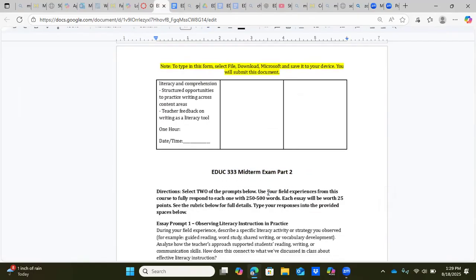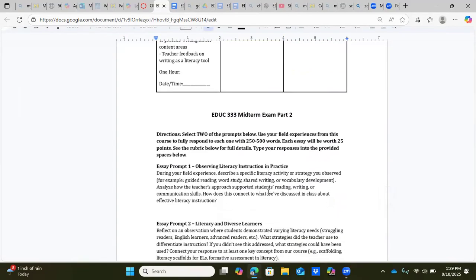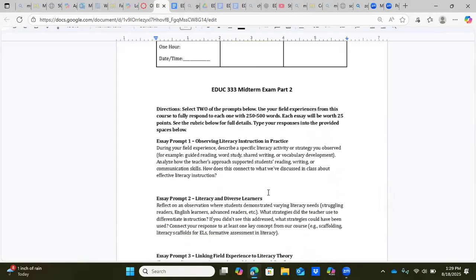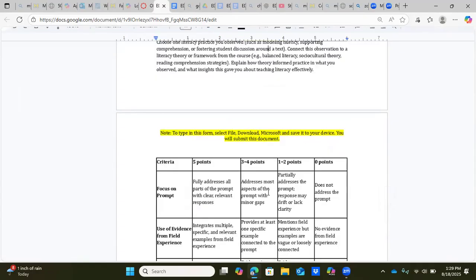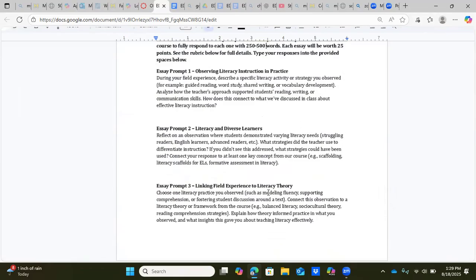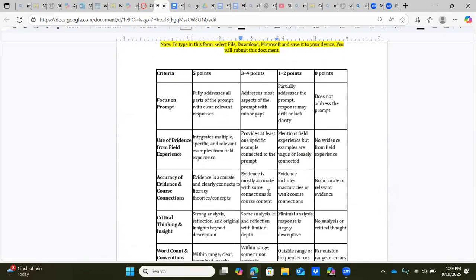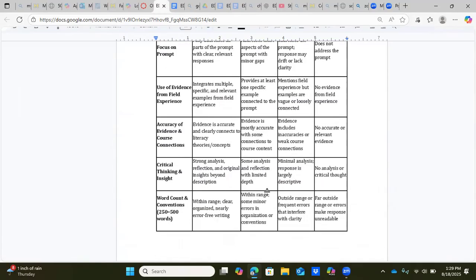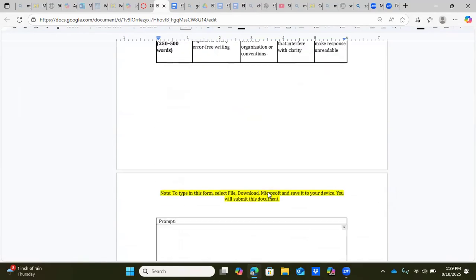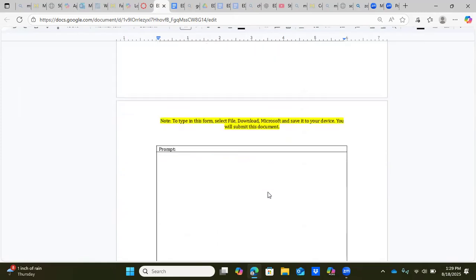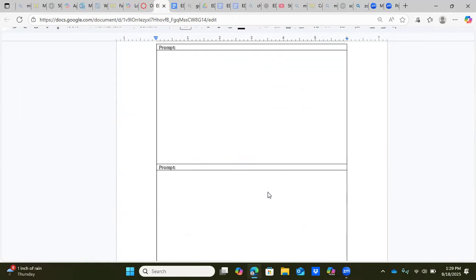So part 1 is a multiple choice test, and part 2 is the midterm exam. And it breaks it down right here, what the essay prompts are. You actually get to pick 2. You don't have to do all 3. But you will use your observation to complete that portion. This is the rubric for the essays that you'll do for your midterm. And then there's even a space for you to actually type in right here.